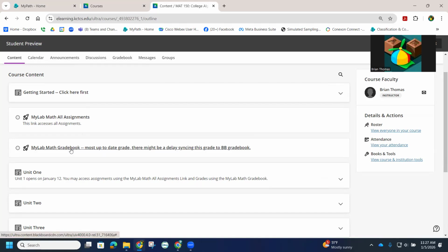The gradebook that you will use is the MyLab Math gradebook. So that's the gradebook you'll use. So these are the main two pieces for you: you can access courses, access your assignments through MyLab Math, all assignments, or MyLab Statistics, all assignments. Your gradebook would be this one.